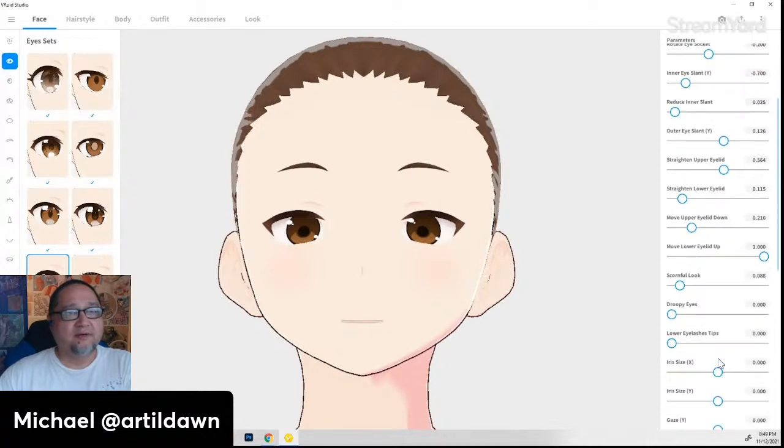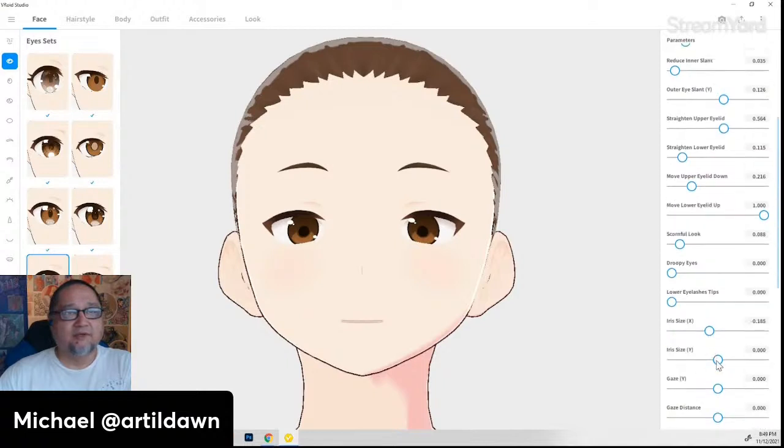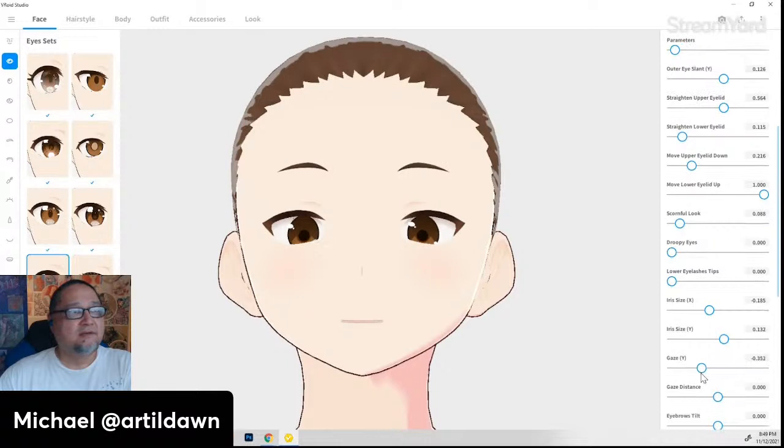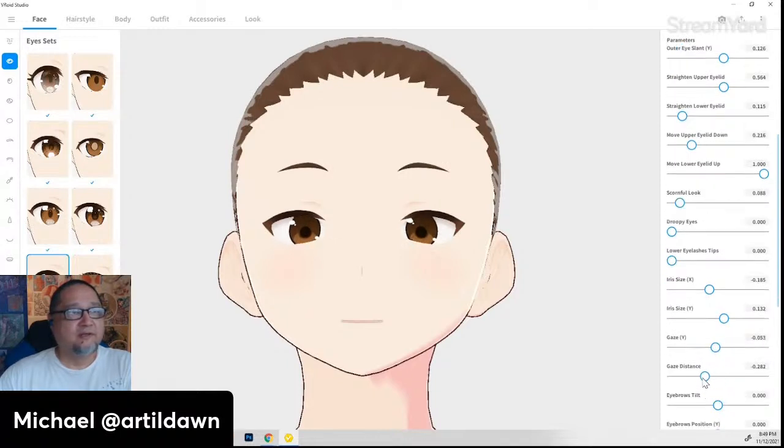I'm sure there's a very nuanced difference, but iris size. Wow. Okay. I'm looking at direction. This distance. They call that gaze, huh? I would call it interpupillary distance.